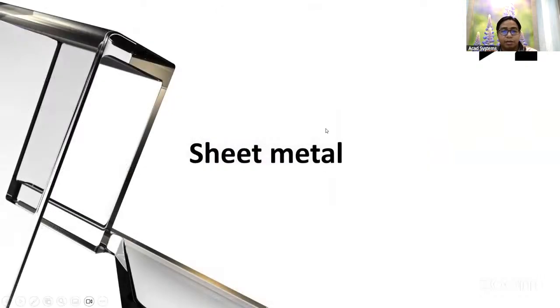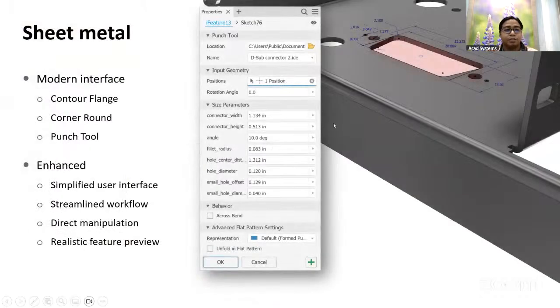Aside from that, we also have the sheet metal new features. Not many new things have been added, but more of a rework of the interface. So you will find that it's become easier to use since everything has been added into one single tab only. So previously we had multiple tabs. Right now we only have one tab here.